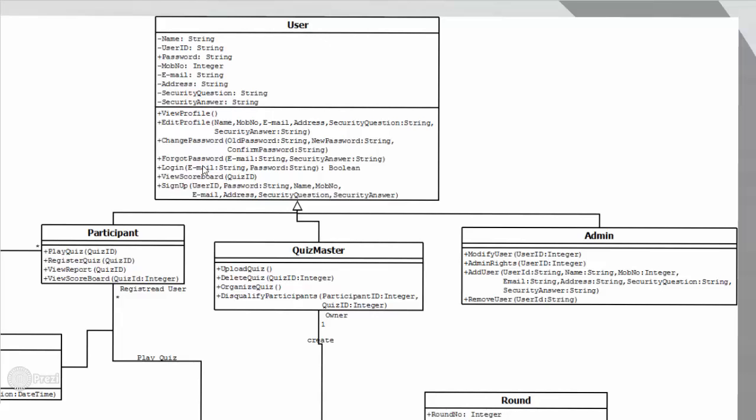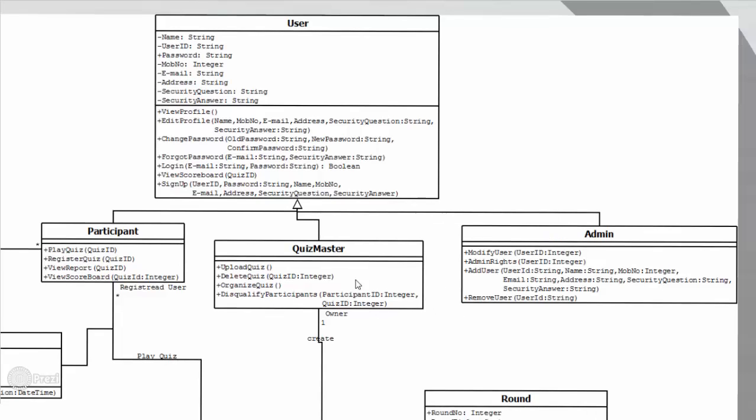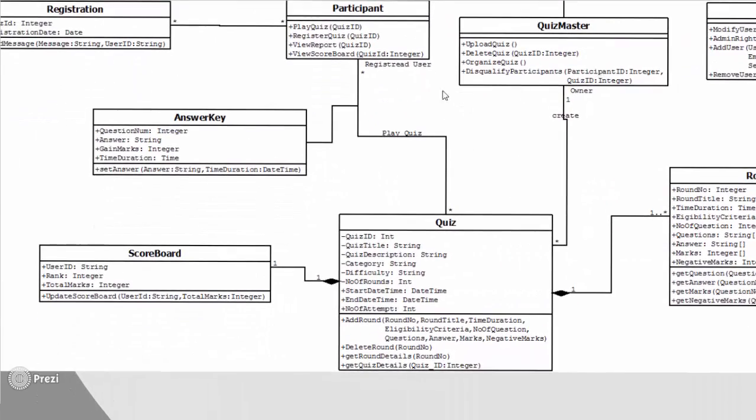If a user logs in as a participant, then he can perform the following functionalities: he can register for the quiz, play quiz, view report and view scoreboard of his performance in a particular quiz. In the same way, if a user logs in as a quiz master, his functionalities are organize quiz, upload, delete and disqualify participant. A participant can play a quiz only if he or she is registered for the quiz.